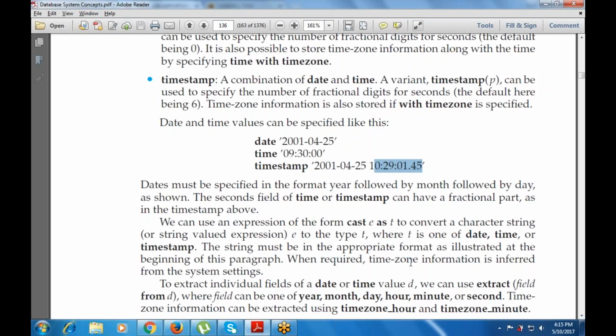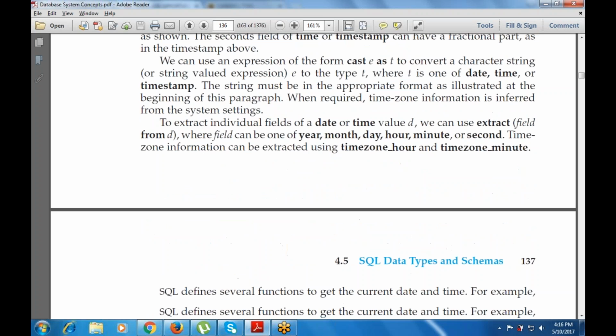The string must be in the appropriate format as illustrated in the beginning of this paragraph, and when required, time zone information is also inferred from the system settings. To extract the individual fields of a date or time value d, we use extract field from d, where field can be year, month, day, hour, minute or second. That includes date, time as well as timestamp.